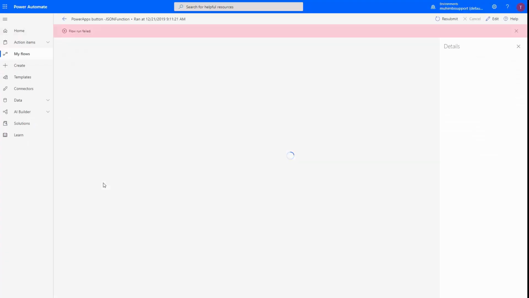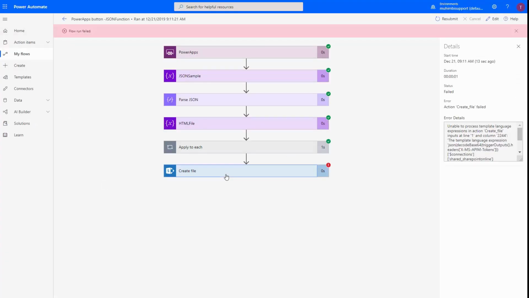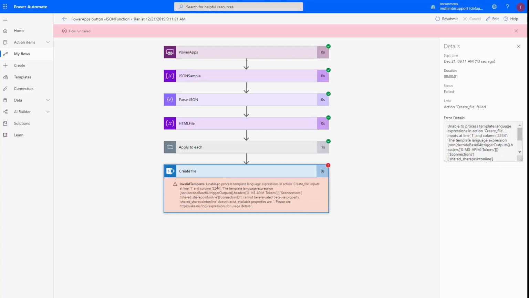If you look out here, our flow actually failed. Now, if you look at this, unable to process the template language expression. This is actually a known issue with Microsoft Flow and PowerApps. When we use them in conjunction, if the PowerApps has been updated and the flow has not been updated, or vice versa, this comes up.